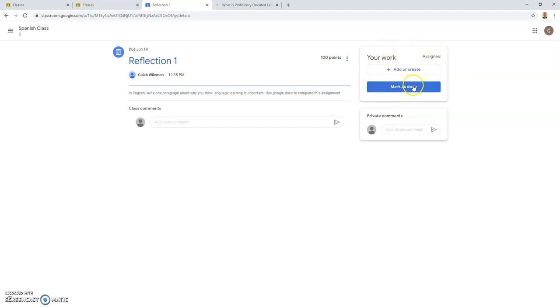One is mark as done, and one is add or create. Mark as done, we would only ever click if we had sent, for some reason, a document to the teacher through email or given them a hard copy, or maybe we did this by hand and gave it to them in class. Then we could possibly say, hey, I gave you this, mark as done, and the teacher agrees to that, and you're good to go. Generally, we're not going to be clicking mark as done on these sorts of assignments.